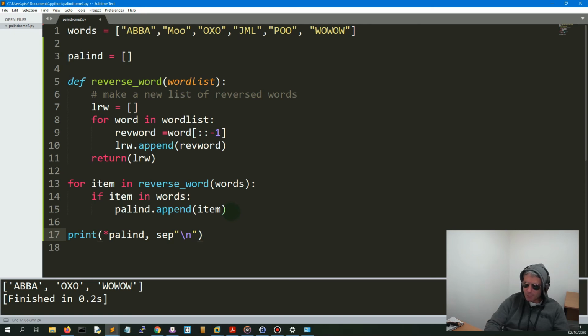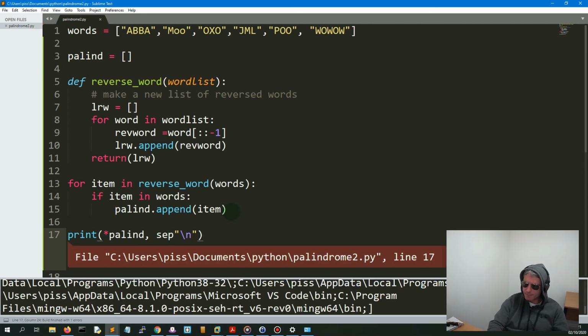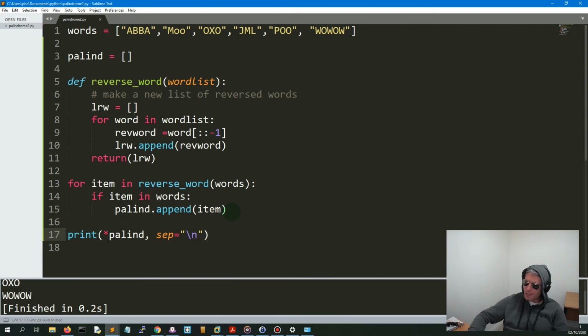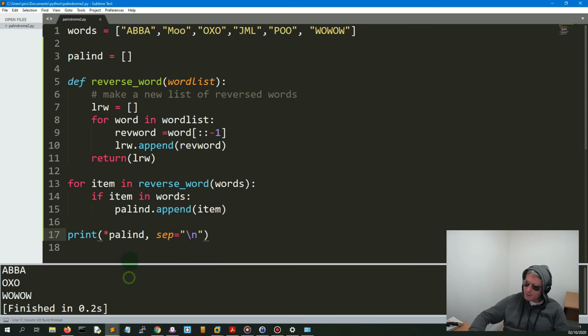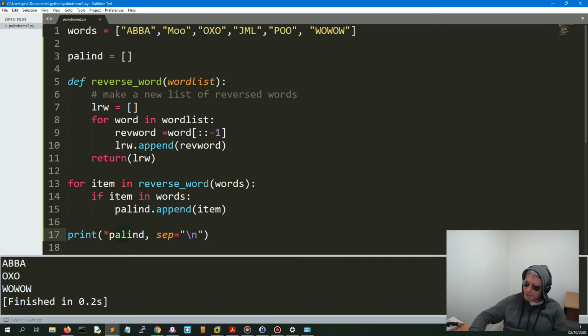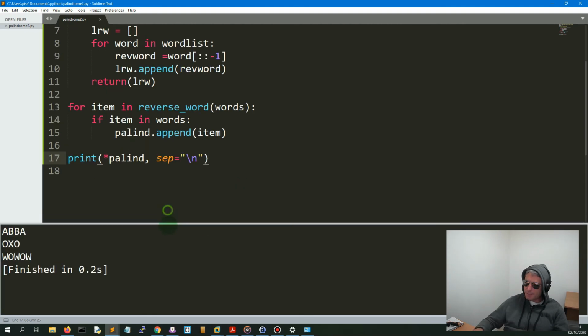So when we run it this way, if you have a look, see the difference, we won't have the square brackets, but we will have an error. I think there's an equals missing there. There we go. What it's done is it's unpacked the values.